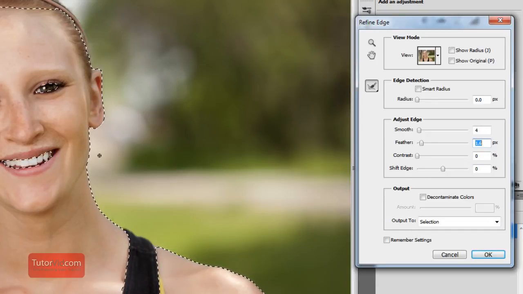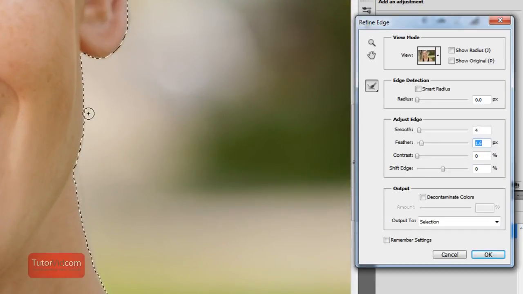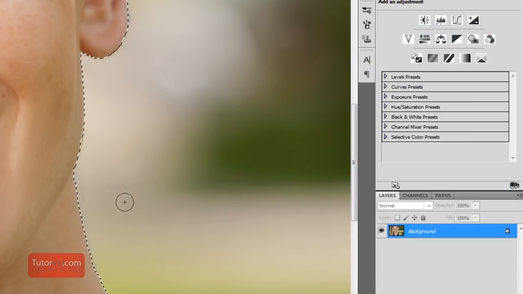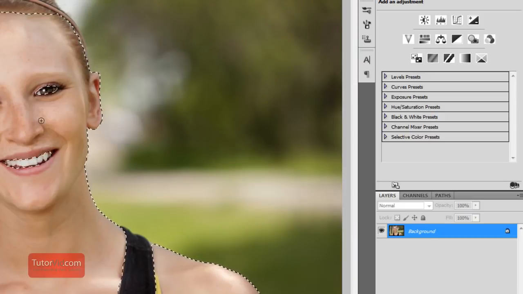And again, if you have any problem areas, you can paint with the add to selection or hold down the Alt to subtract from the selection. And then output just to selection. That's what we have already. Alright, so we have an alright selection.